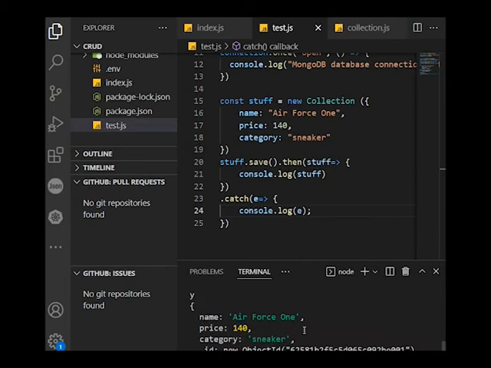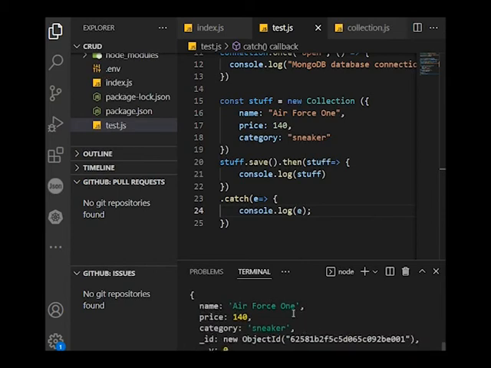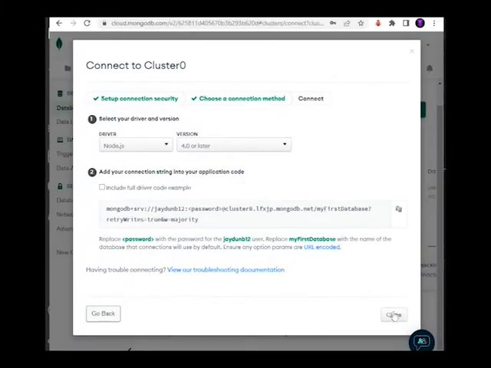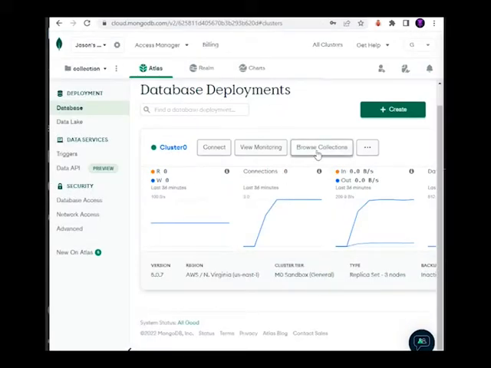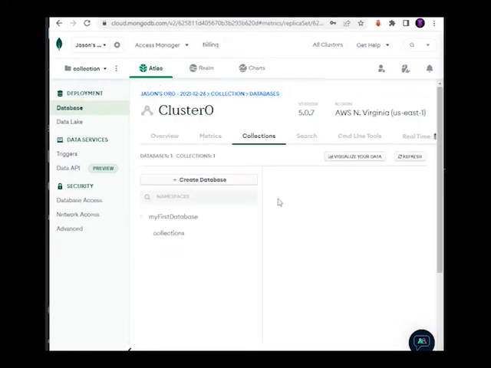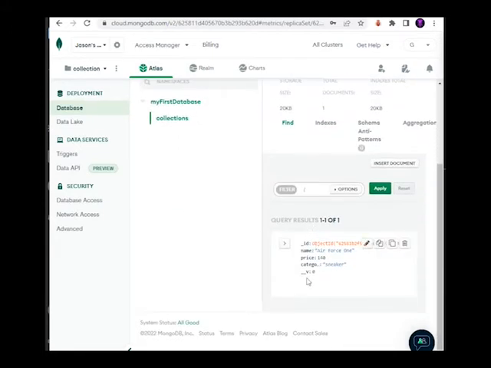Voila, we see our new object that was created right here, the Air Force One, the price, the category. And if we go back to our MongoDB backend, and go to browse collections, we should see it listed right here. Okay, perfect. So now that we know that we can send information from our Express app to the back end, let's add in a few more items into our collection. And then from there, we'll talk through how we get it from the back end to our front end. So more to come.